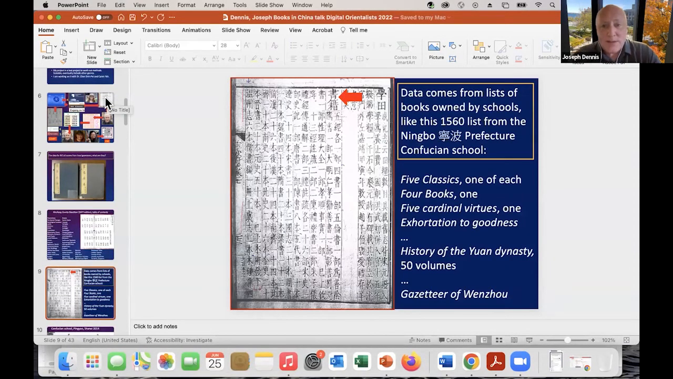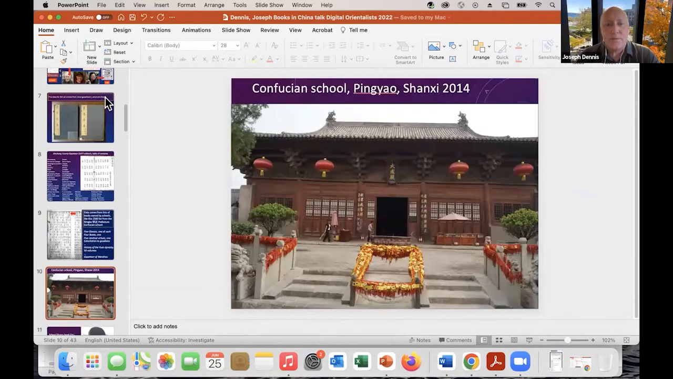So my project is extracting all the lists of books from these gazetteers. For example, this one here is a list from 1560 from Ningbo. It's a big city on the east coast of China. And in this list, you can see book titles, and then it says one copy, or it has some kind of number associated with it. And so this is just a list of books owned by the school.